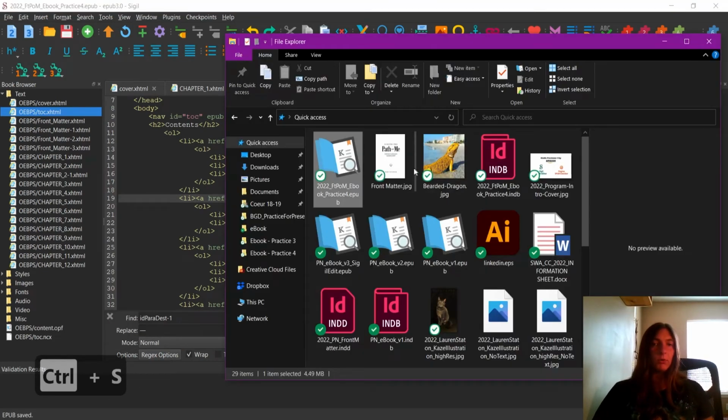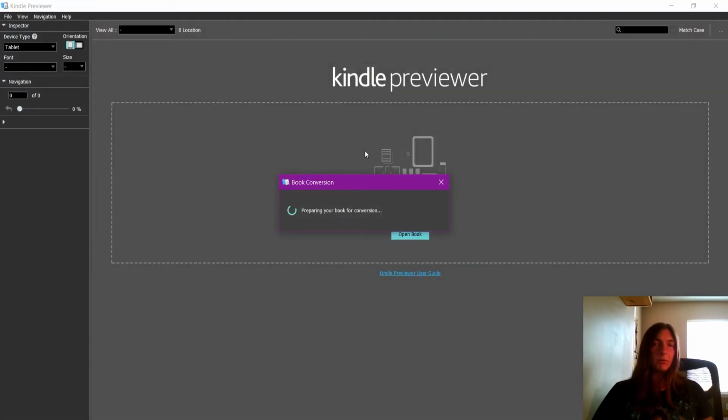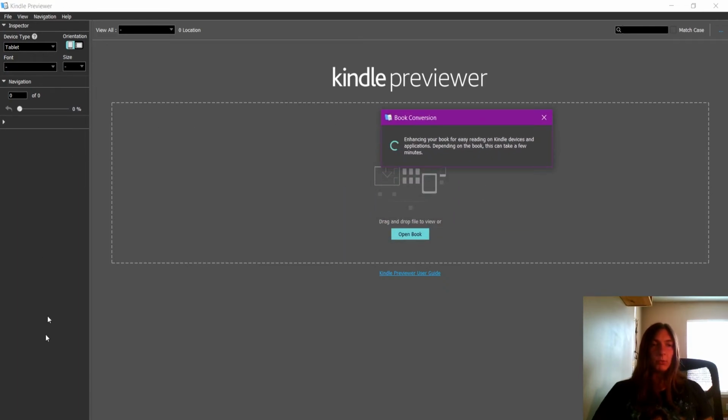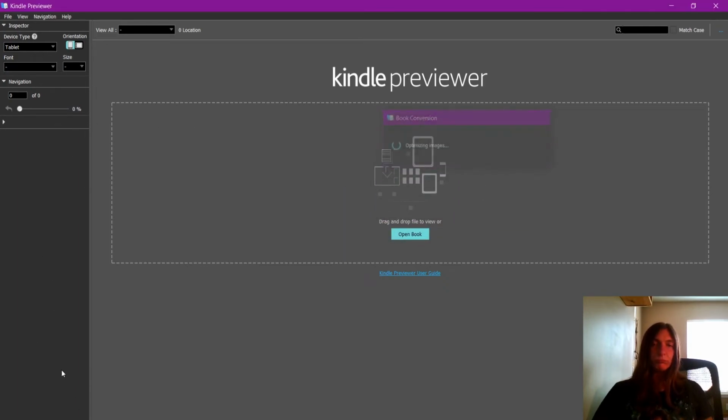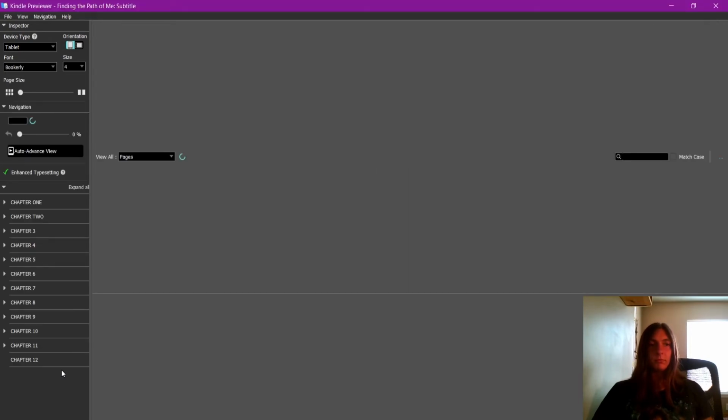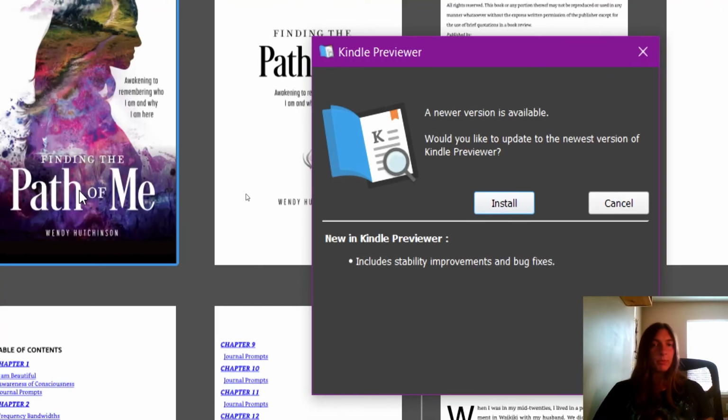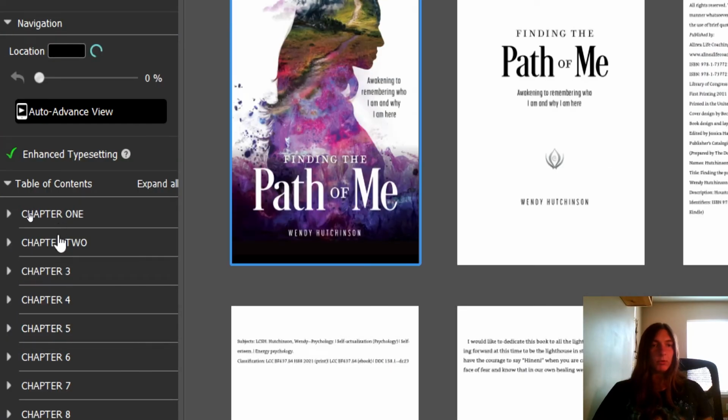And when we go open our book again with Kindle Previewer 3, I'm simply clicking on the EPUB file here now since I've saved it through Sigil. There's no exporting through Sigil. All you gotta do is save. Now when this opens up again, you'll see the navigation will be different on the side. There we go. Now it says Chapter One, Chapter Two, like our client likes.